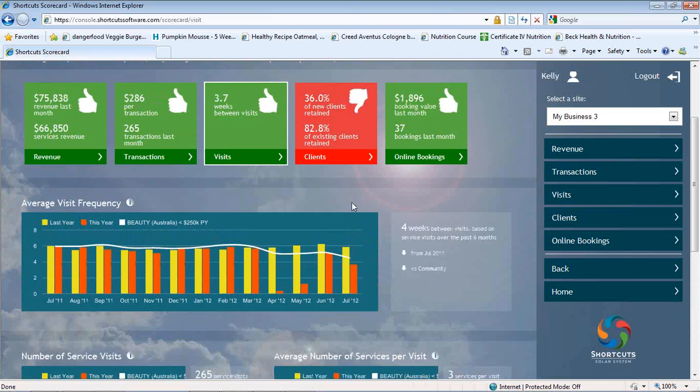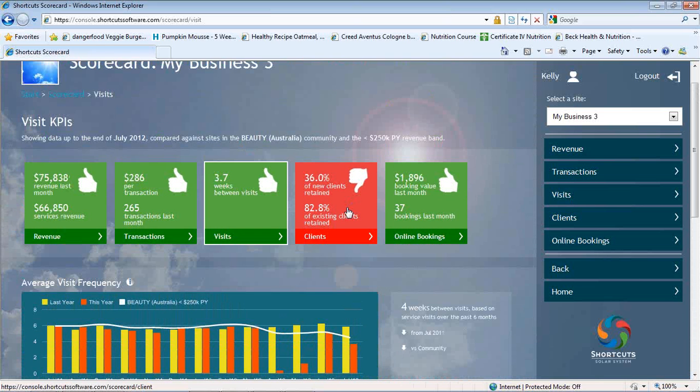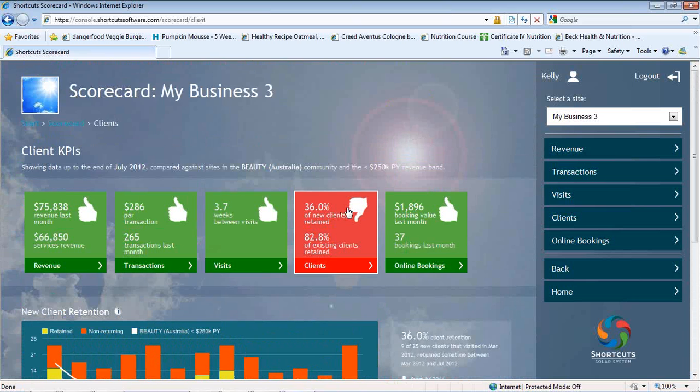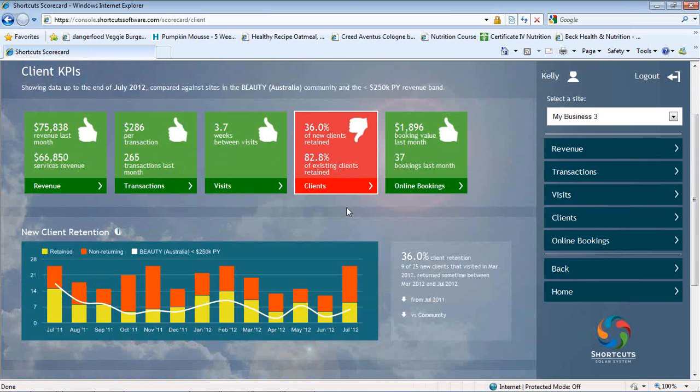So the next one that we're going to have a look at is clients. So this is the one that we've got in red, and that looks like it's dipped from last year. So if we have a look, our first stat here is new client retention, and the new client retention here shows us in yellow what we've retained versus what's not returning. So if you see more red or orange than the yellow, then obviously that's not a good sign. And again, the white is our industry standard.